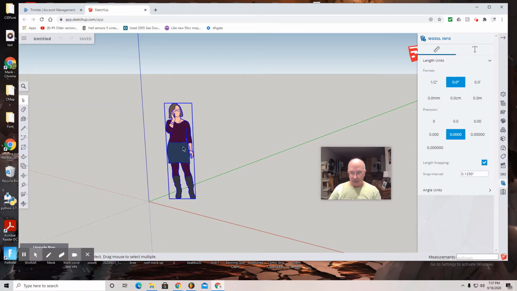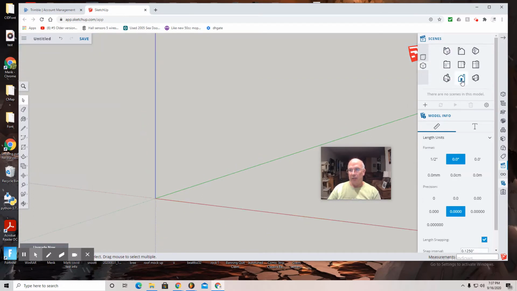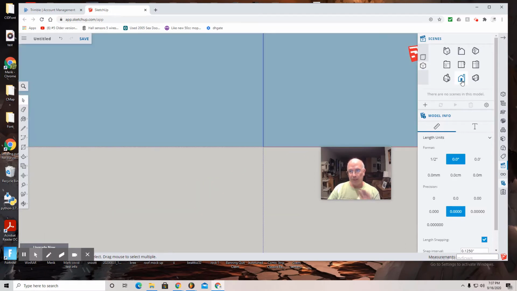Now I select the lady and use the delete key to delete her. Next, I move back to the right. Fourth tool up is the Scenes tab, and you want to begin modeling in the parallel projection. That's the second cube, right where my cursor is. Select it, and then click the face of this house, which will give you a face view.